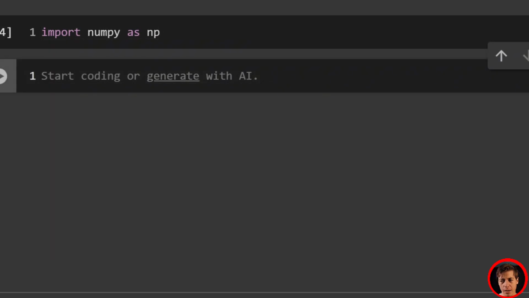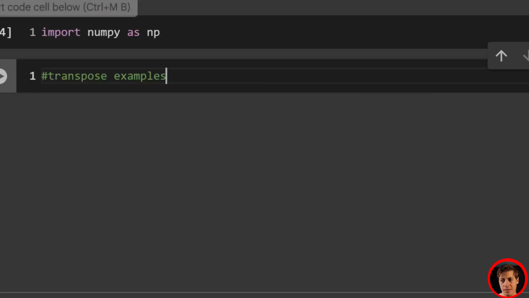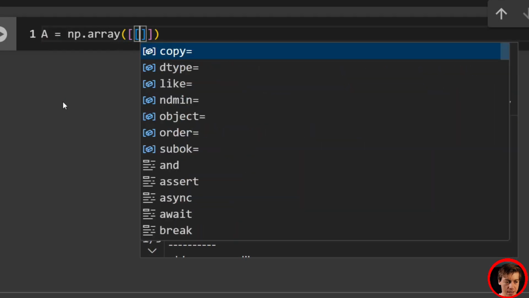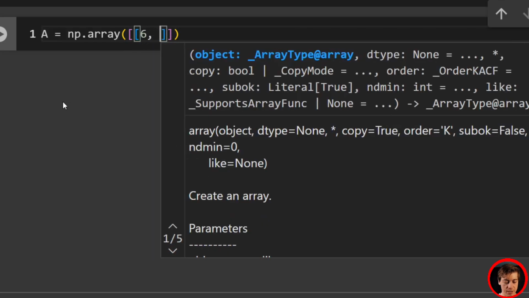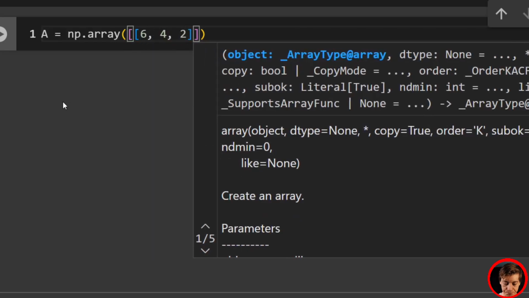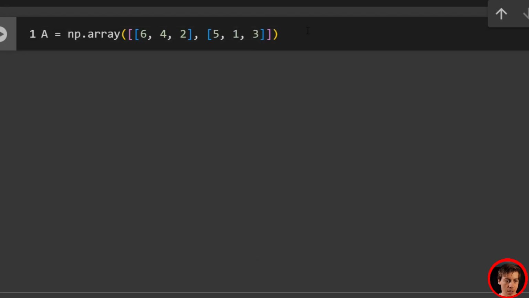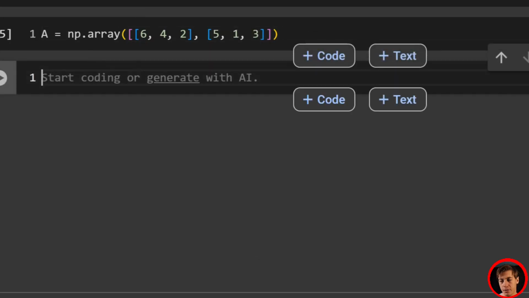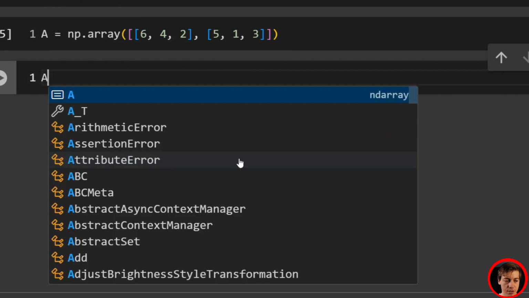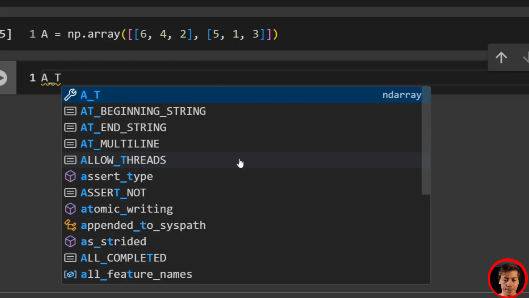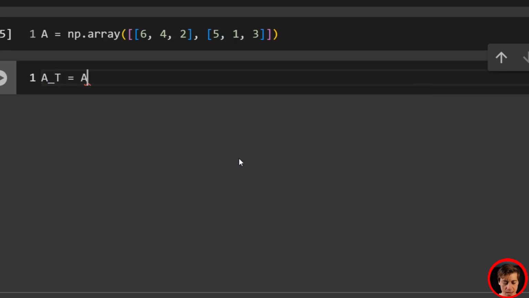So let's take a look at our transpose examples on this side of things, and we'll start off with the matrix A. So we'll say A equals np.array. Then in here, we're going to pass in two rows. So we'll start off with 6, 4, 2, and then 5, 1, 3. And this is going to match what we covered in the slides initially, right? That's why I tried to build out this Python tutorial to follow along. What we'll do is the transpose, and there's two different ways to find the transpose with NumPy. So I'll show you the first one. All you have to do is say A.T. That's it, right?